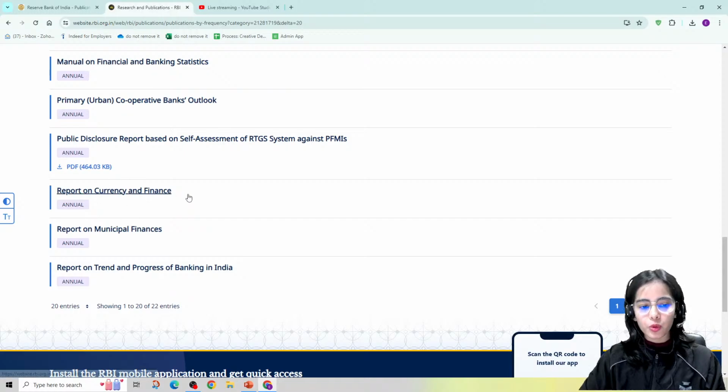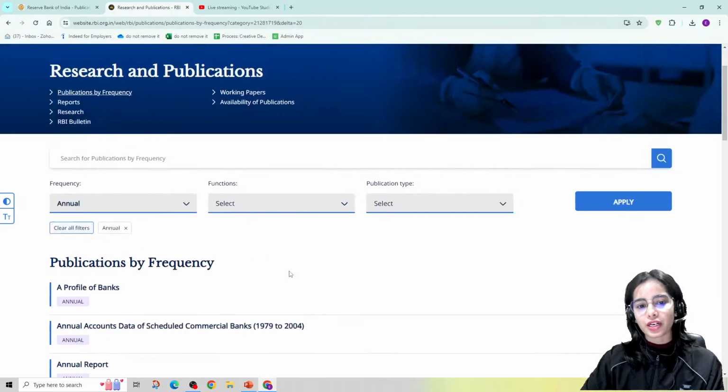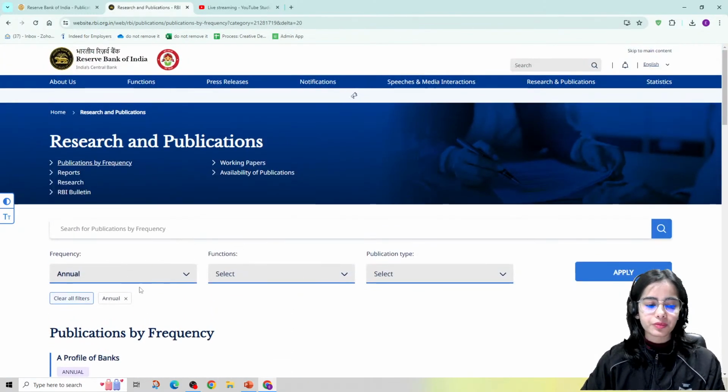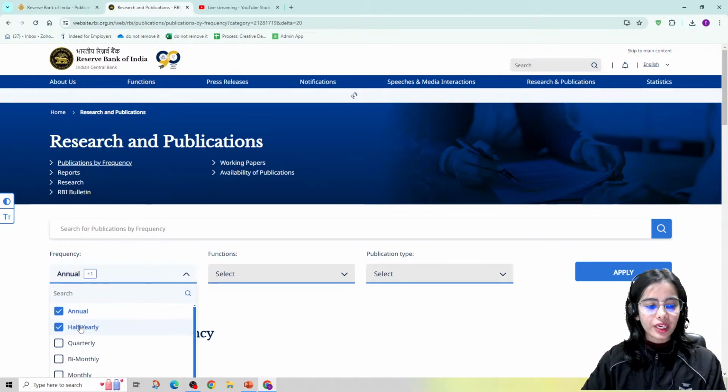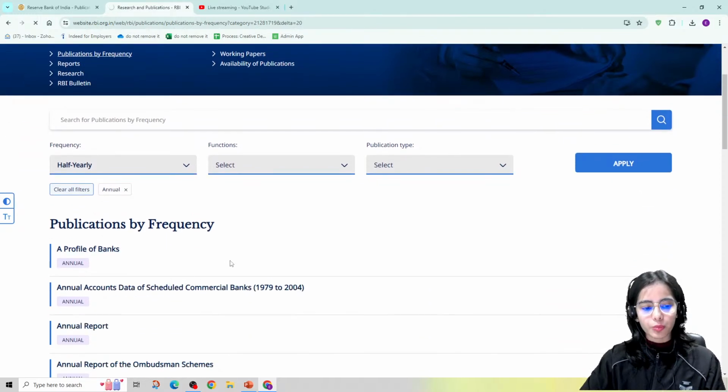So here you can see the report on currency and finance, and the report on trend and progress of banking in India. These are some of the important reports that you have to cover. So go to the annual publications. Then you can also see half yearly, because the half yearly publications and reports are also important.